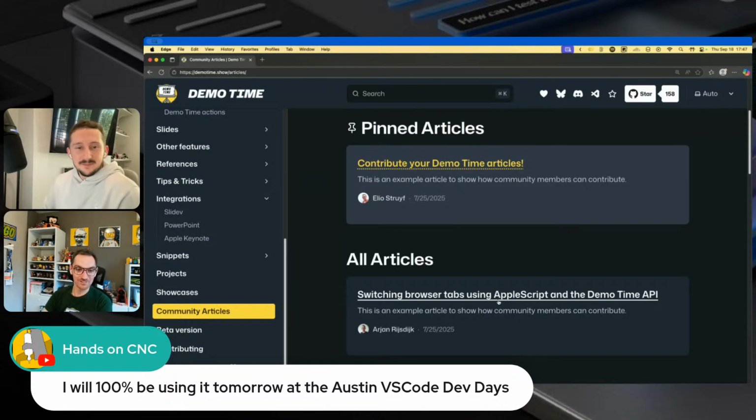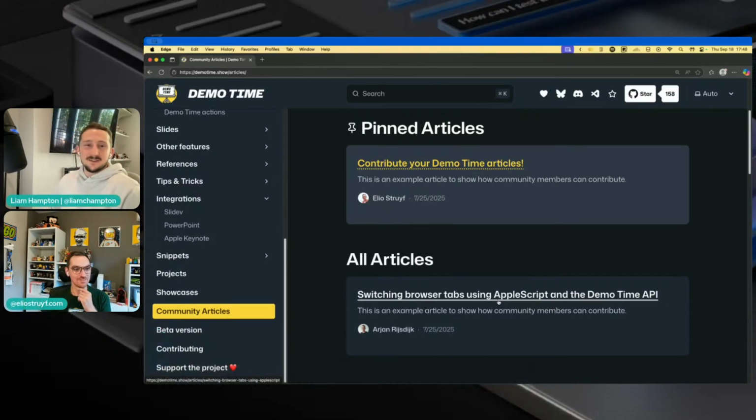And I just saw the chat. I will 100% be using it tomorrow at Austin VS Code Days. So that's pretty cool. That's awesome. So absolutely. Very cool. No, I like this a lot. I'm definitely going to be using this, and I will 100% give you some credit right in there as well, because this is a phenomenal project to be working with.